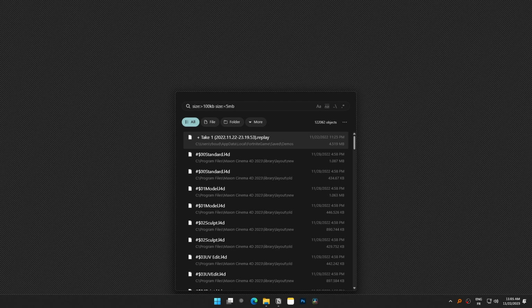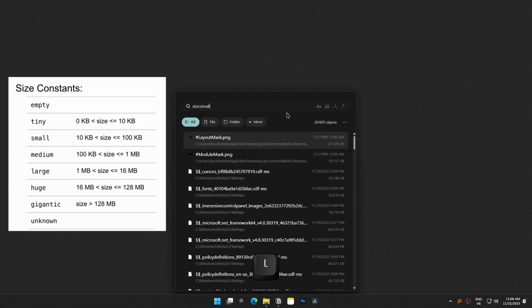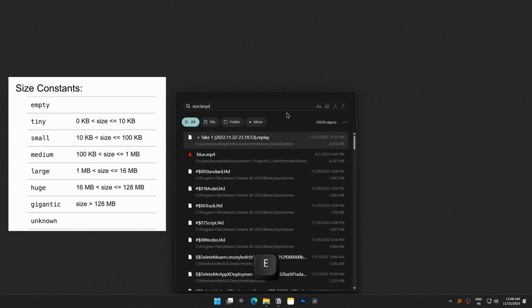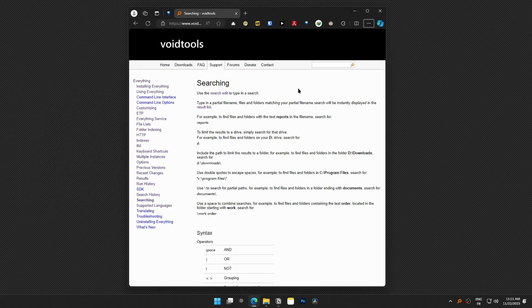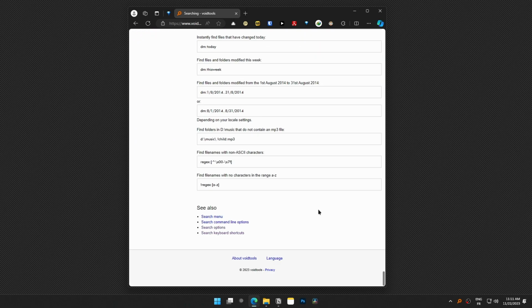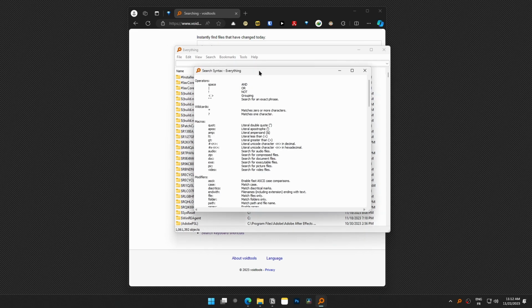You can use these predetermined ranges, like small, which will search for files between 10 KB and 100 KB, and large, which will search for files between 1 and 16 MB. You can learn more about the search syntax and searching examples in Everything's documentation website, which I'll link down below, or in Everything from the help menu, clicking search syntax.